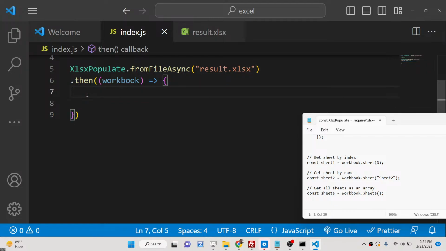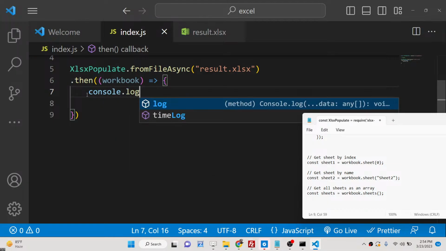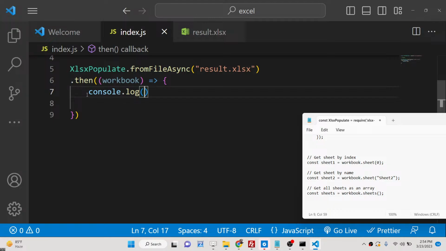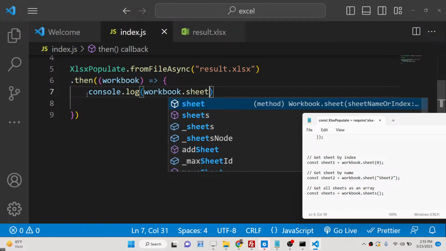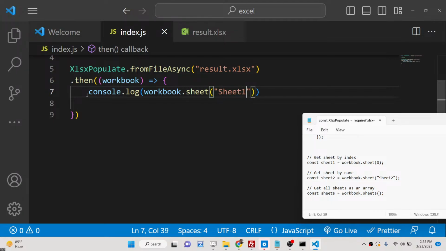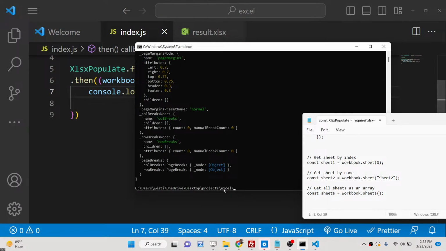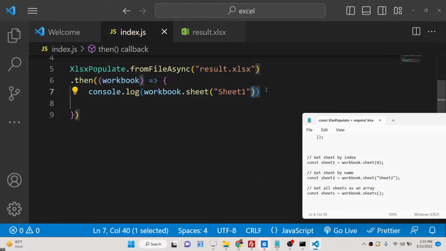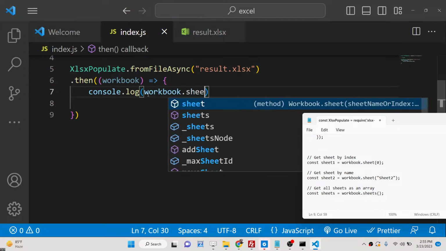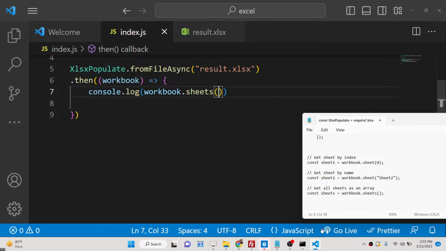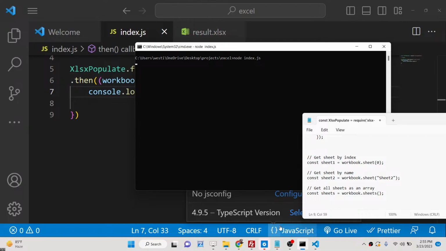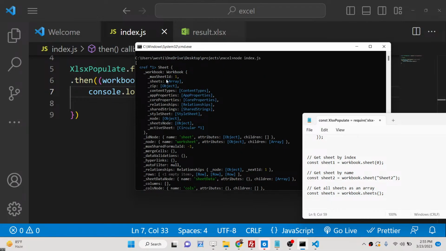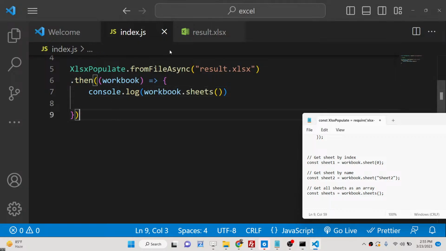And also, if you want to get the sheet by the name, we can even call this using workbook sheet, and here we can provide the sheet name. So sheet 1 here. If you console log this also, this will also return an object. And now let's suppose you want to print out how many sheets are present, we can call the sheets method here. So this will basically list out how many sheets are present. So only a single sheet is present right here inside this file.